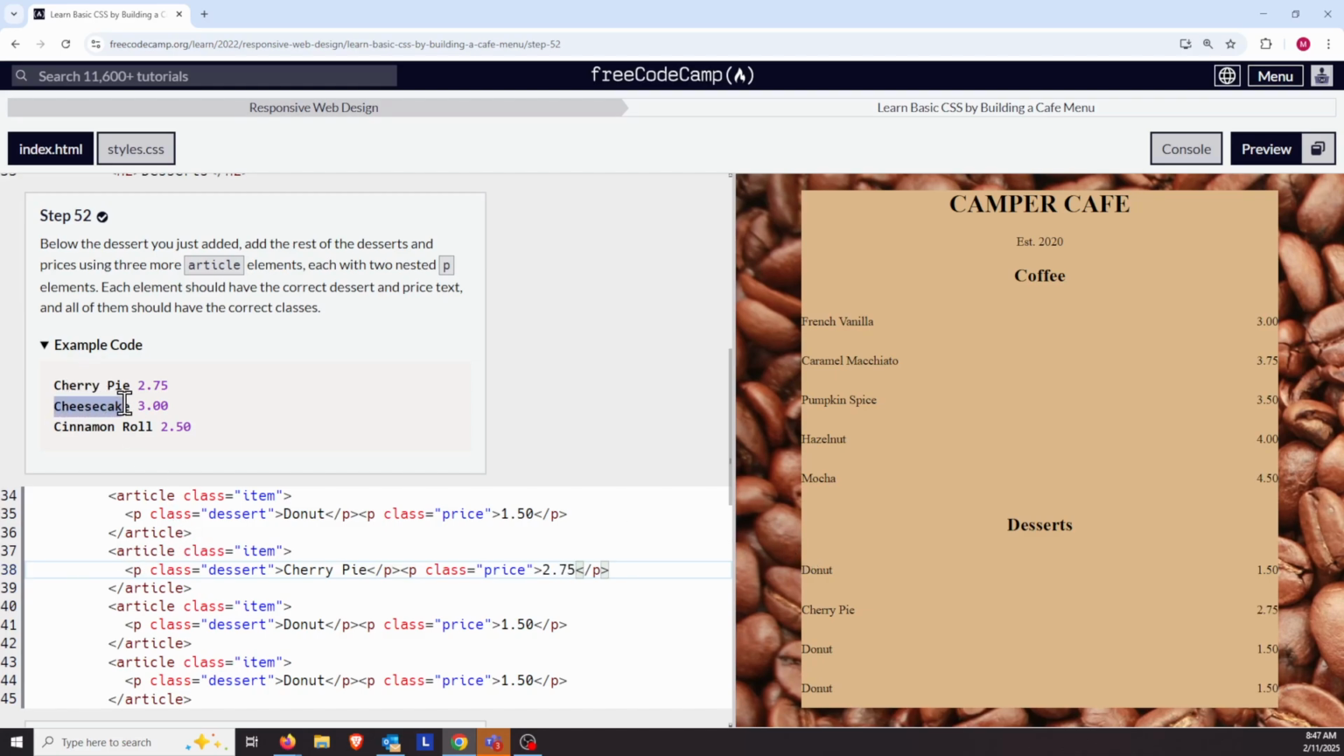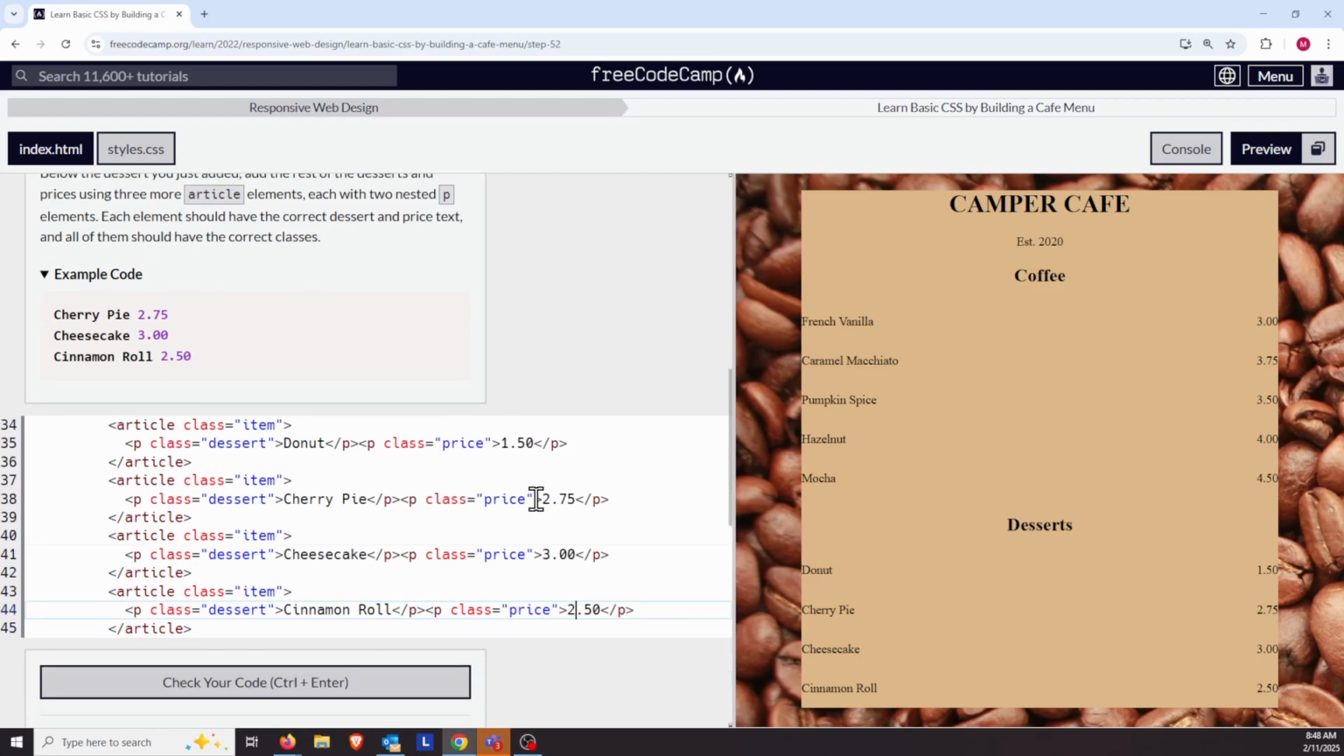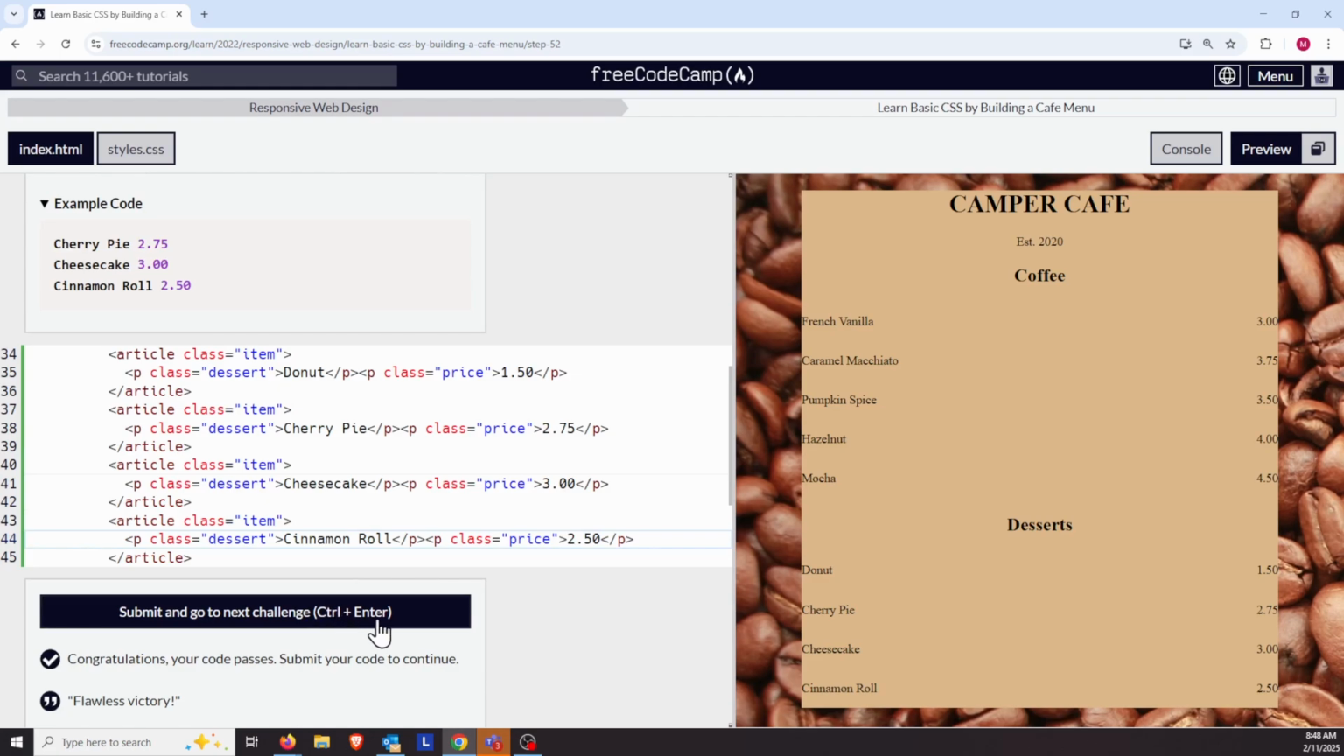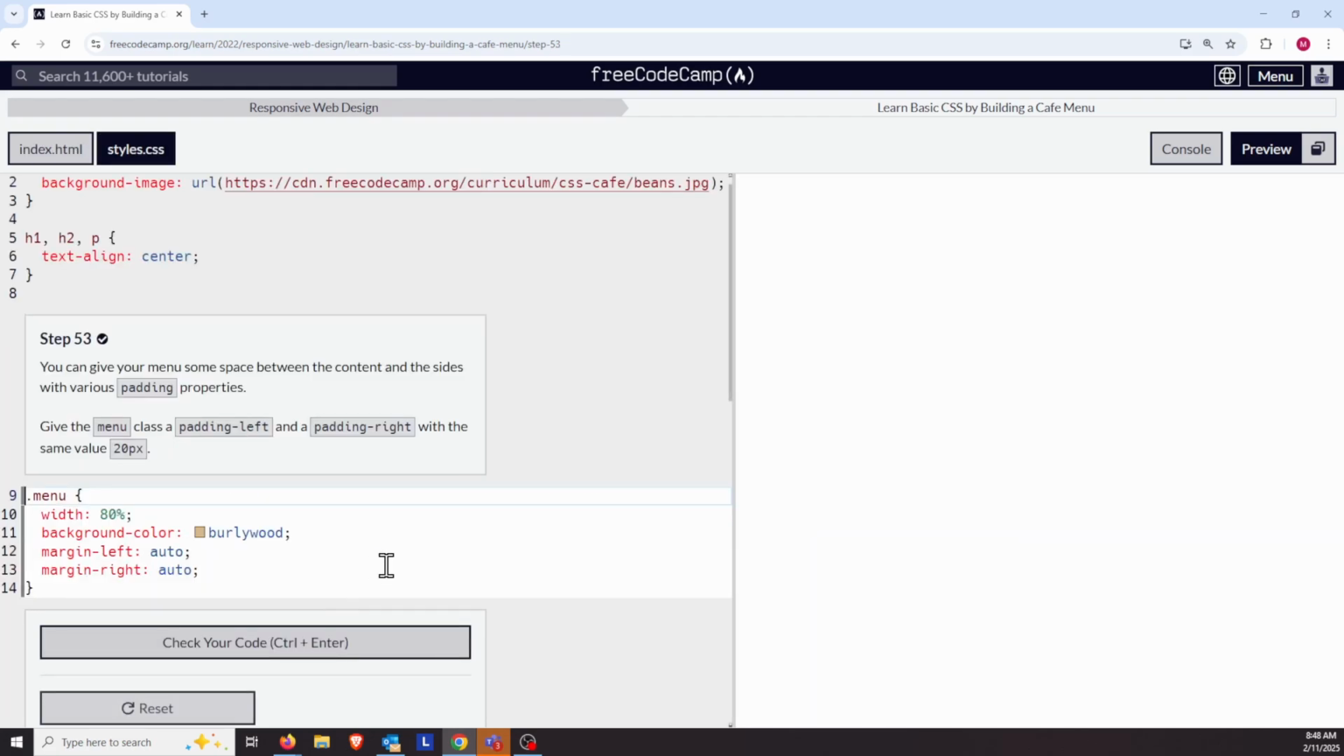We have cheesecake. We have $3. And cinnamon roll for $2.50. All right. Let's see. All right, we got it.